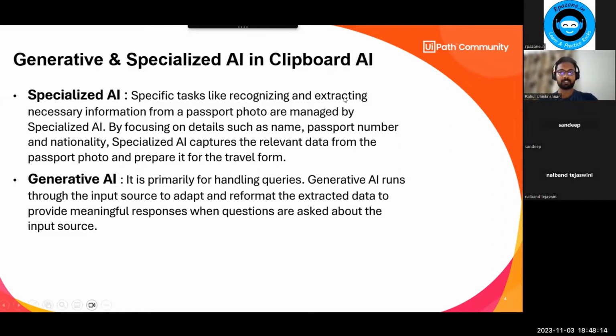So specific tasks like recognizing and extracting necessary information from a passport photo are managed by specialized AI. But focusing on details such as name, passport number, and nationality, specialized AI captures the relevant data from passport photo and prepare it for travel. So as I mentioned, like we have to copy the data from source and we need to paste it to destination. Right? So the role of specialized AI is to capture the data from respective source forms and it needs to label it, right? So just consider from a passport, I'm just copying the name means it should be properly labeled with the name, right? Maybe full name or first name like that. So that labeling and the data extraction is done by specialized AI, right?